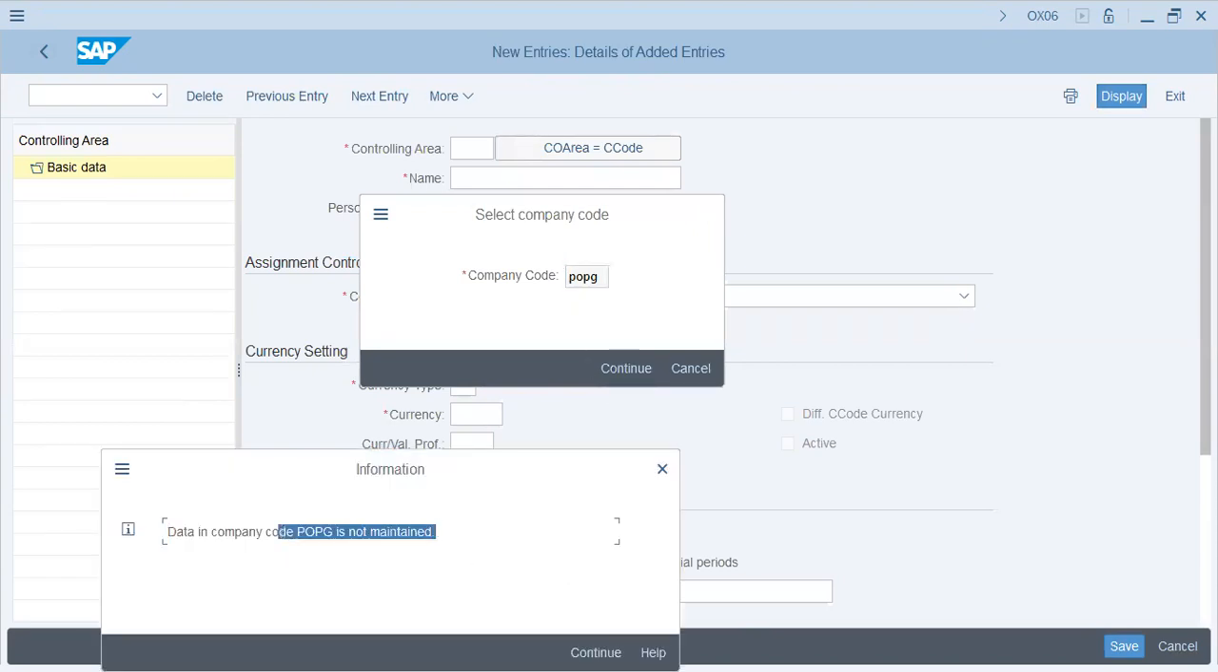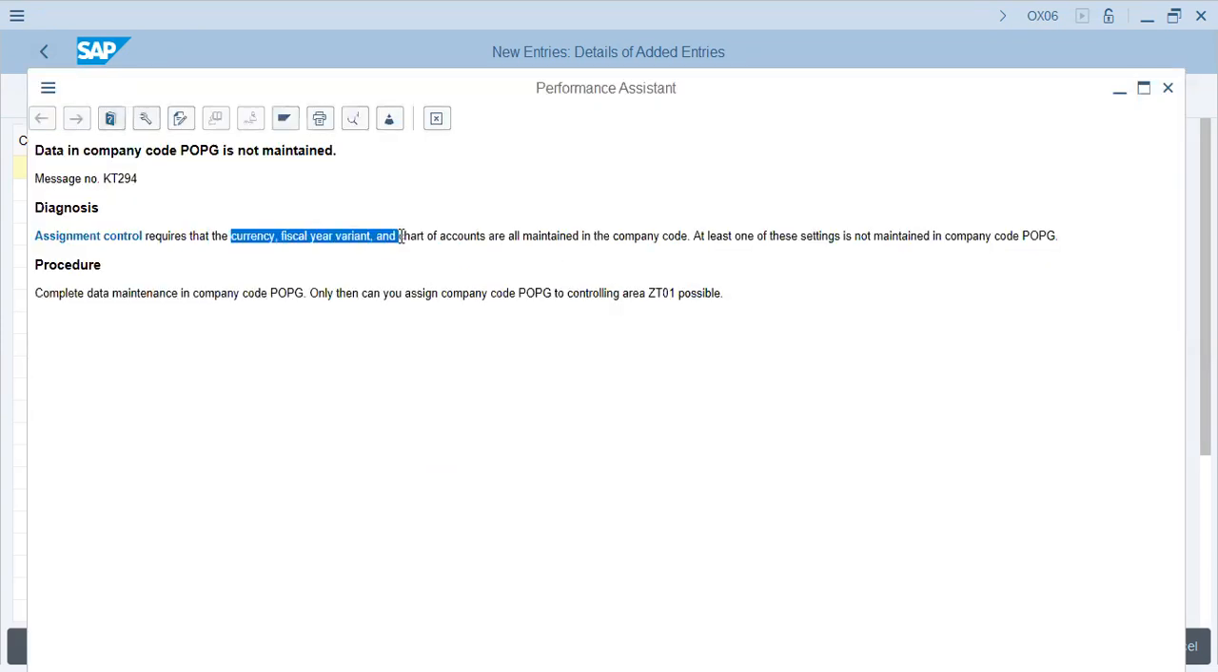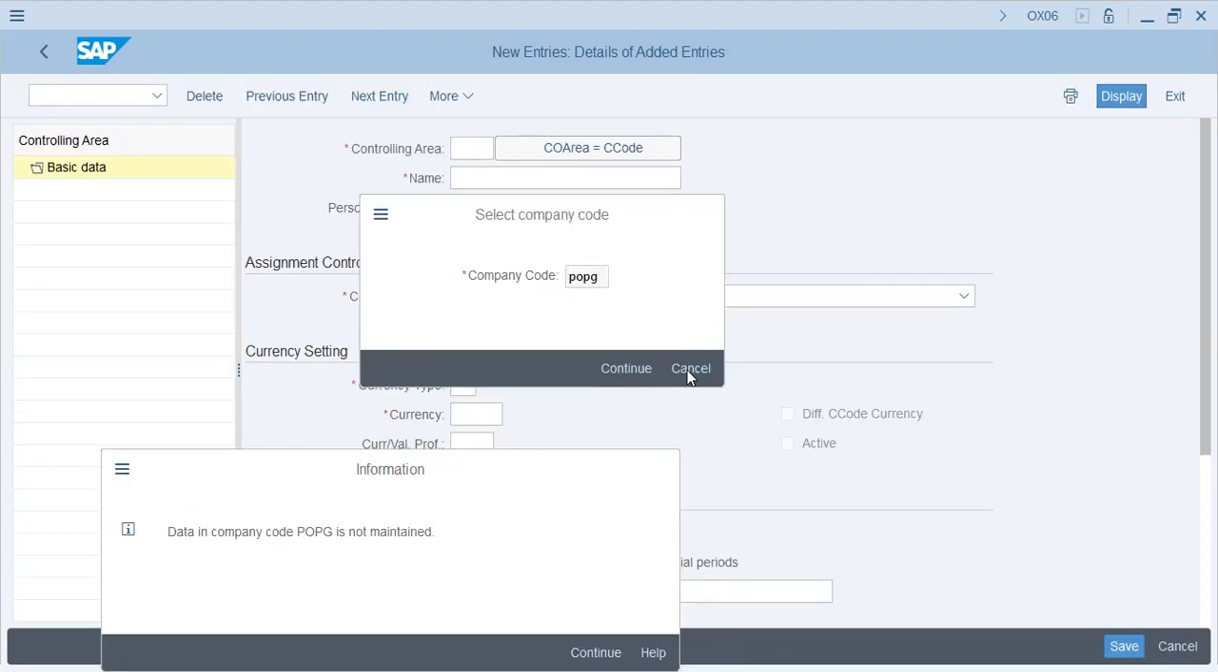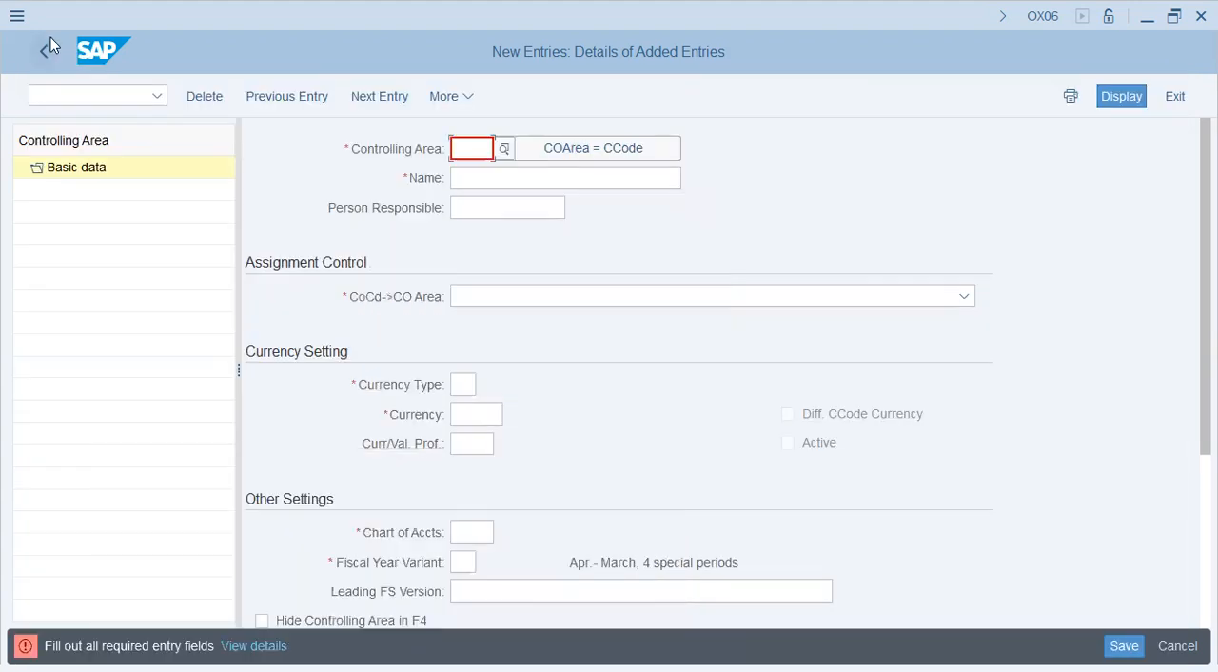Company is still not maintained. Fiscal year variant, chart of accounts are already maintained. Okay, let's see if the chart of accounts are properly maintained or not. Okay, continue, cancel. Very strange.